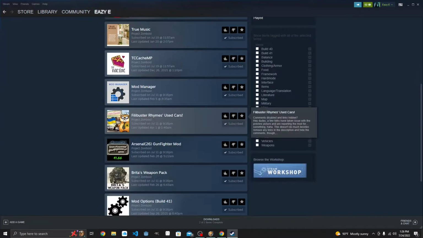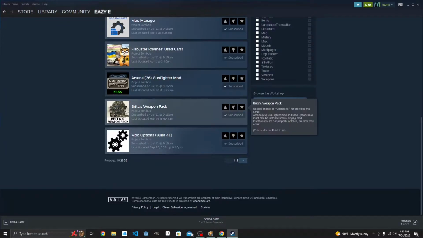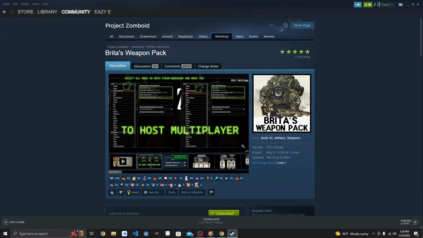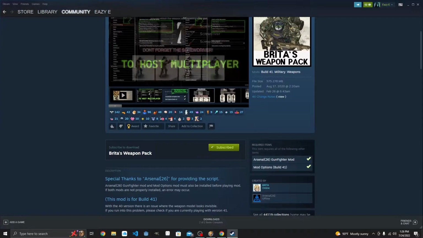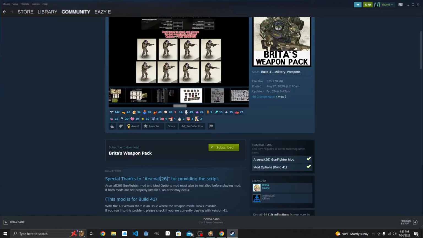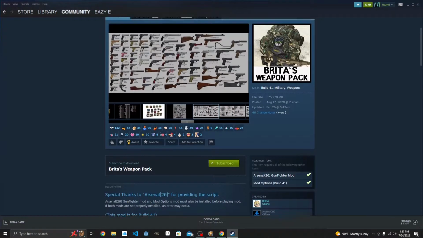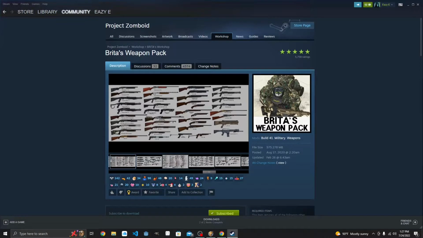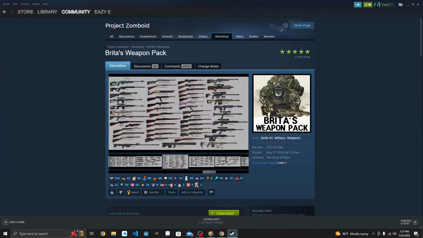And Filibuster Rhymes' Used Cars. This adds a whole bunch more cars to the game. I like that differentiation of cars. This is part of Britta's mod. Britta's Weapon Pack adds so many weapons, it's not even funny. So many guns, it's just crazy. I mean, guns, attachments, suppressors, you name it. It's all there, as you can see. Just pictures and pictures of guns.